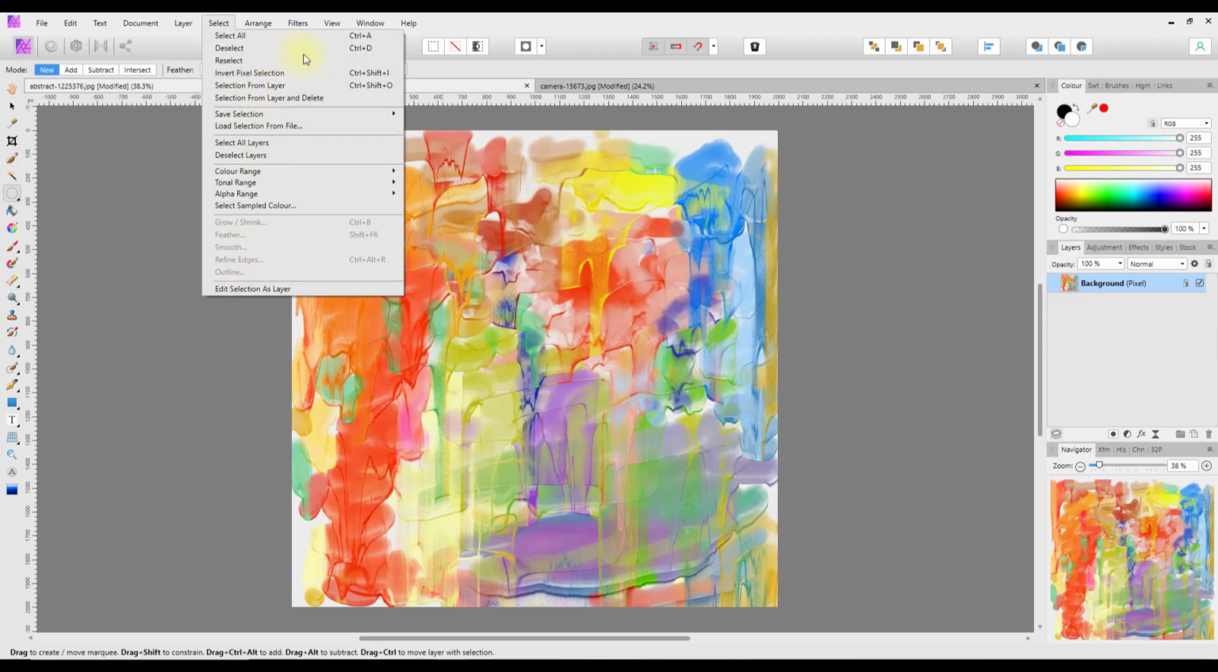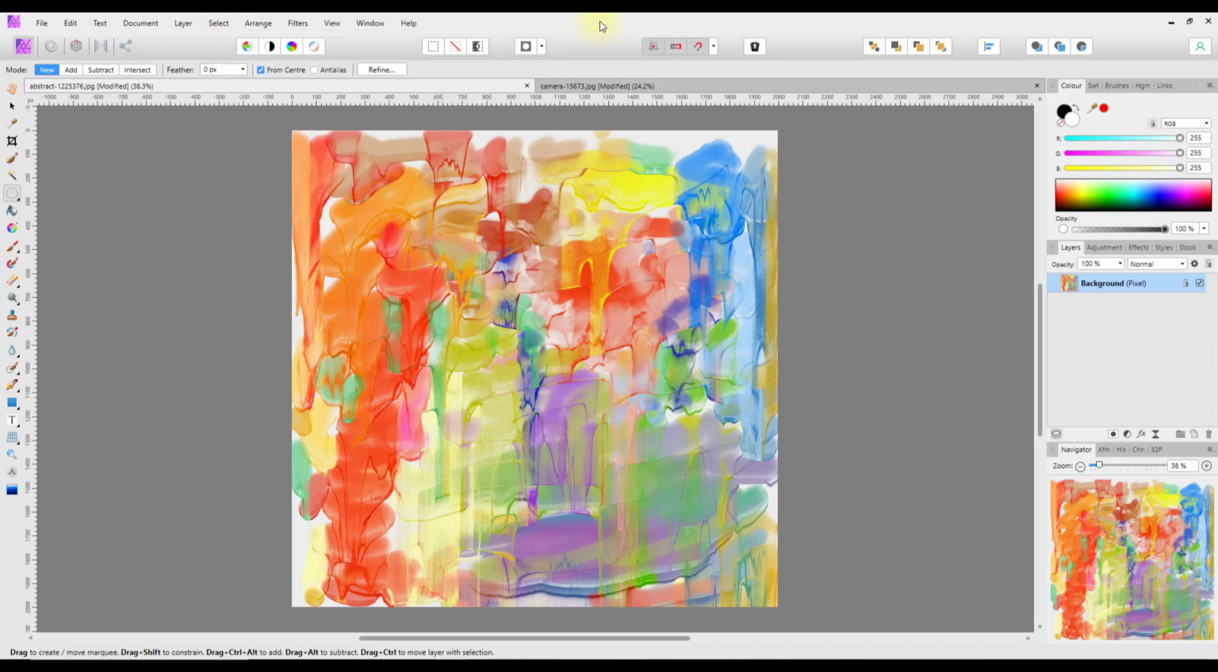and that finishes our look at the selection menu and basically the looking at how and why you might want to make a selection.